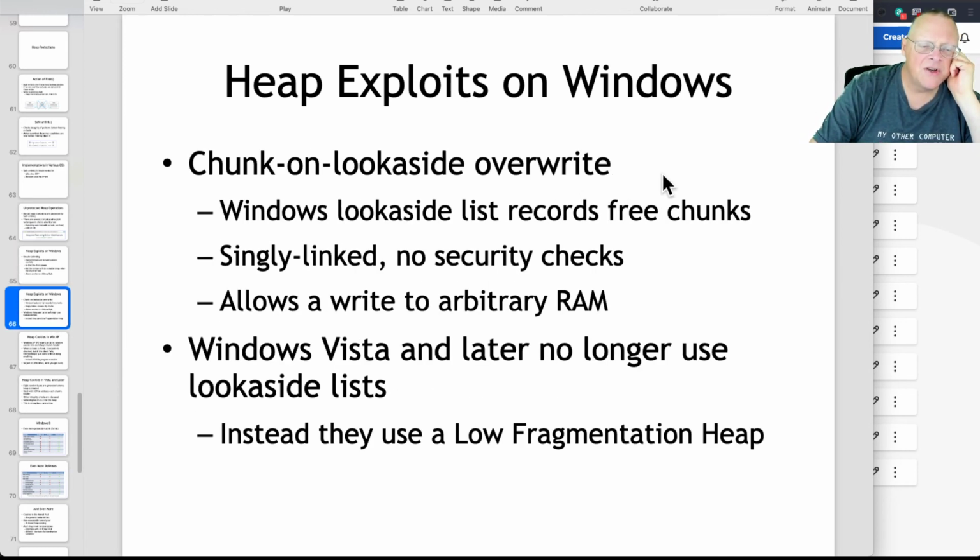And there's other exploits. There's a thing called the look-aside list that records free chunks, I think to prevent heap fragmentation. And that's a place you can write to. There aren't any security checks there. But it's not used in modern versions of Windows. Instead, there's a newer thing called a low fragmentation heap.